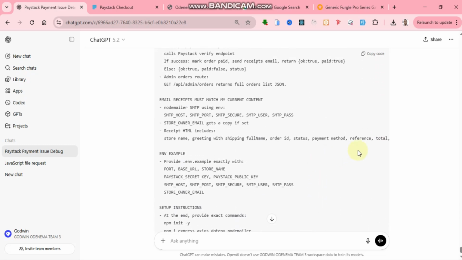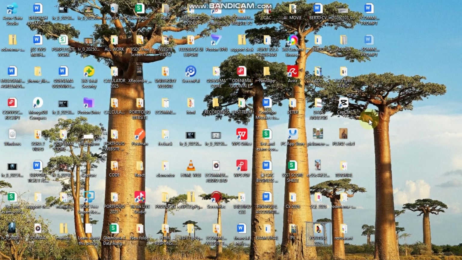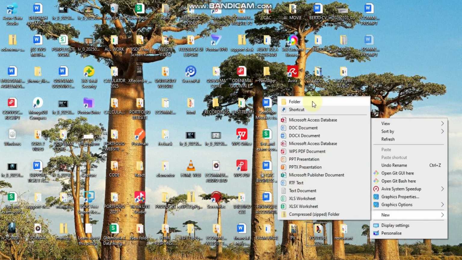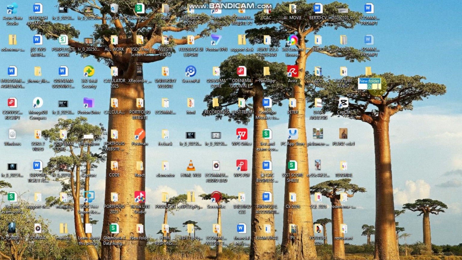Now the first thing to do, I'll be using my desktop. Right click, then click on new folder. The folder name, I want to name it as, let's say, e-commerce web app. That's the name.